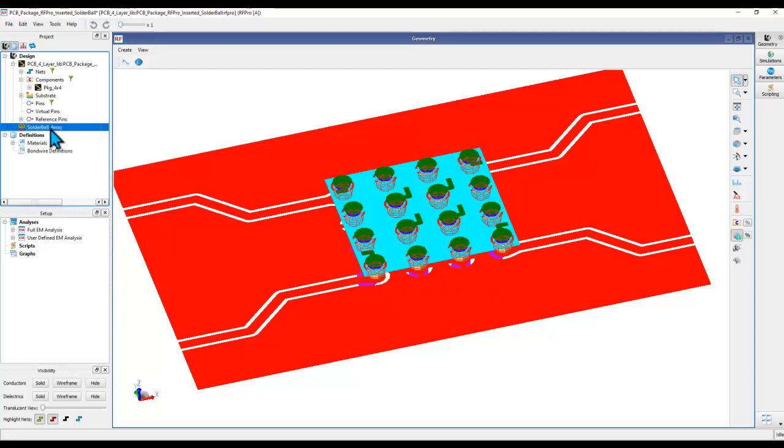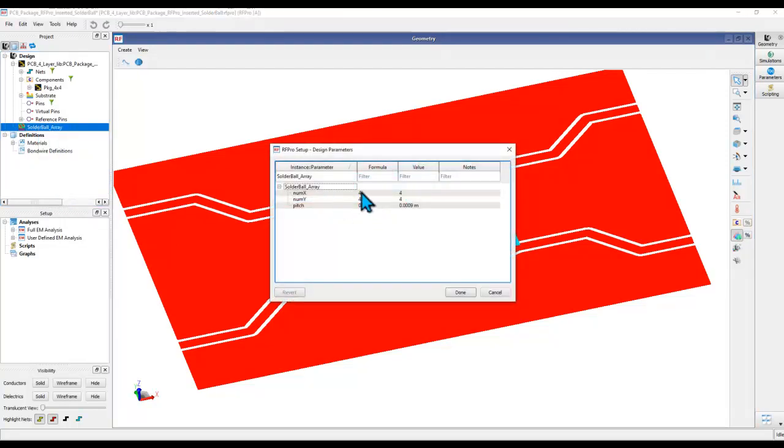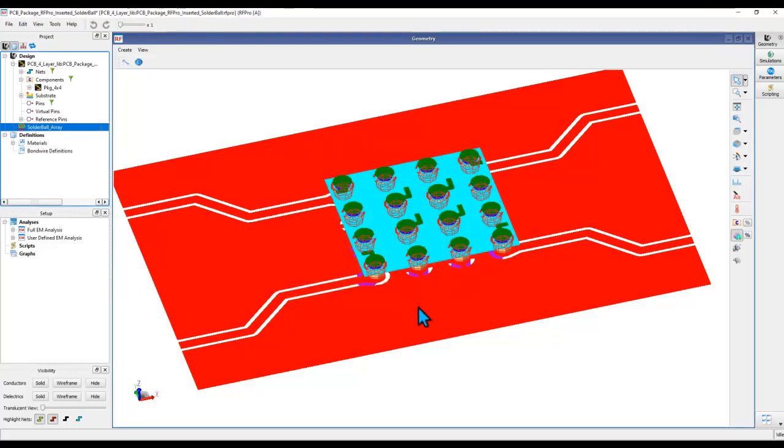Now, the advantage of placing this component in RFPro directly, obviously, is you get access to these design parameters, which you can modify right here in the RFPro environment. No need to go back to layout and relaunch RFPro, and you can run a parametric EM simulation by running sweeps on any of those solder ball parameters. Right? So this is technique number two.